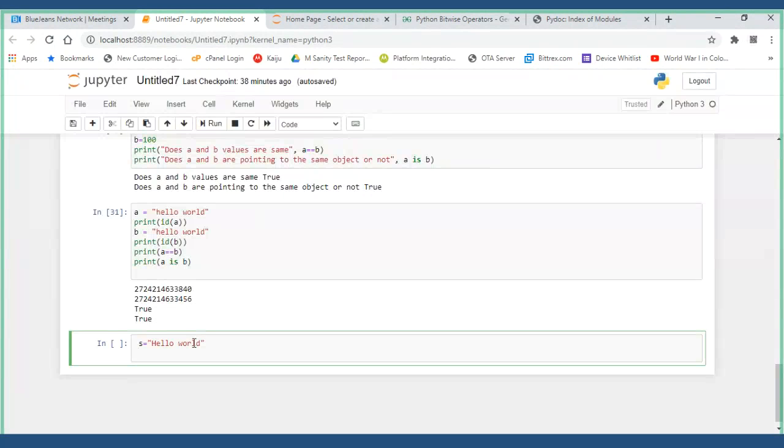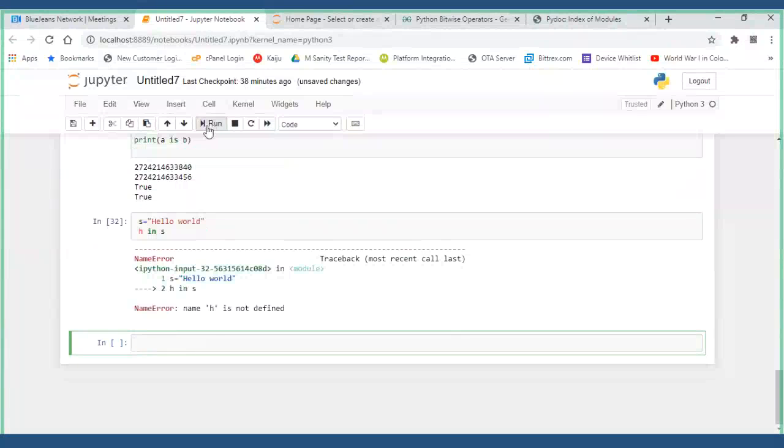Now I want to know whether small h is there in hello world or not. H in S. In S, is H there or not? I'll run. It is not defined. Sorry.